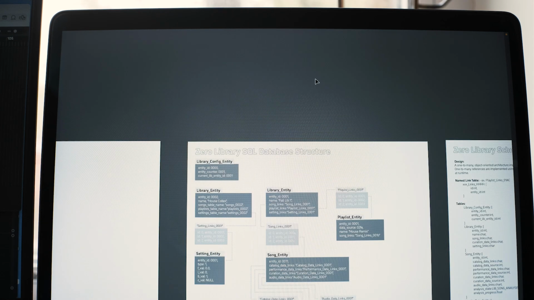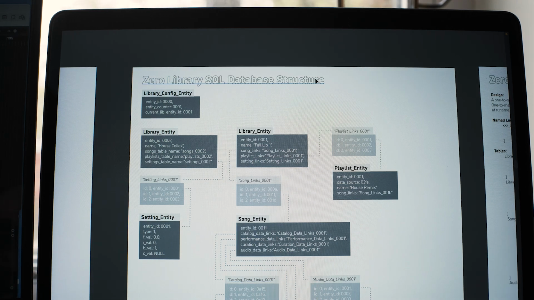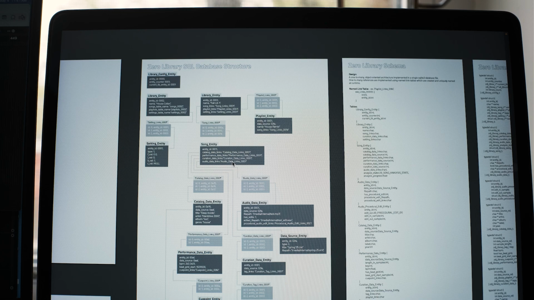Xero exists in a world full of mature library management software. Xero is not necessarily trying to become the replacement for those. It's really meant as an "and" more than an "or." So that thinking has driven our database schema design, which is what you see represented here.